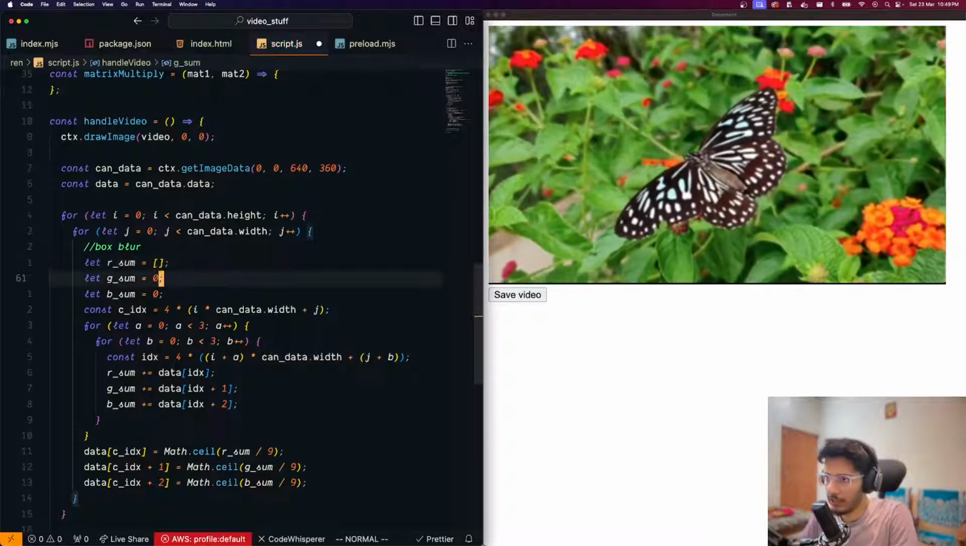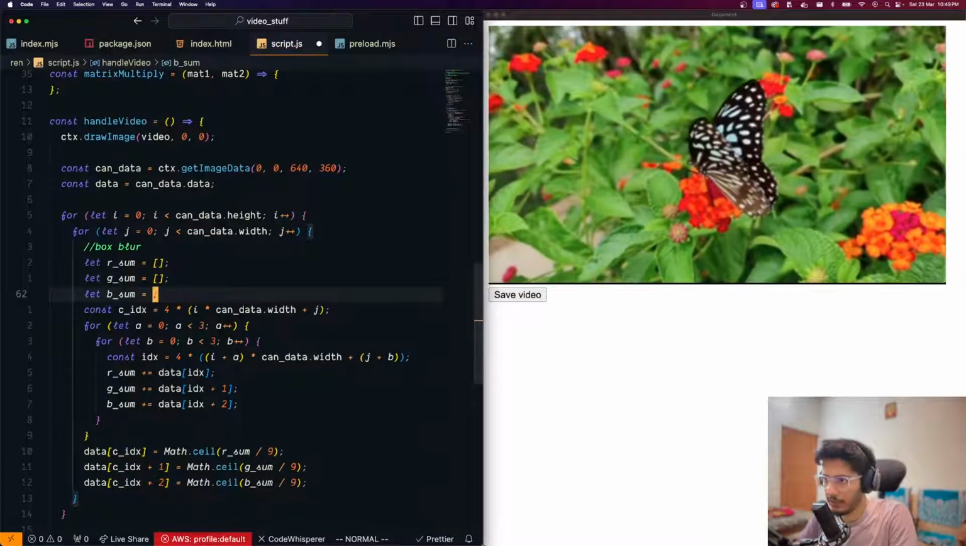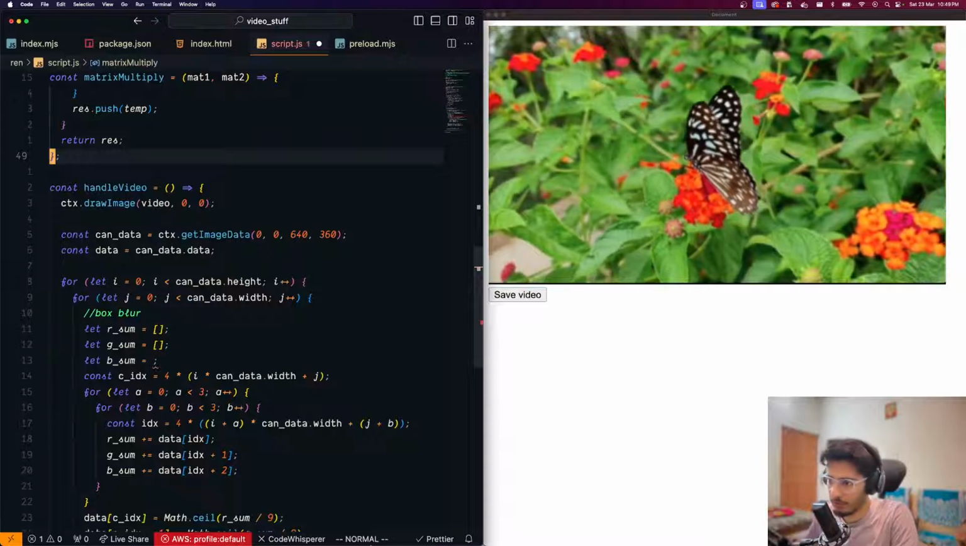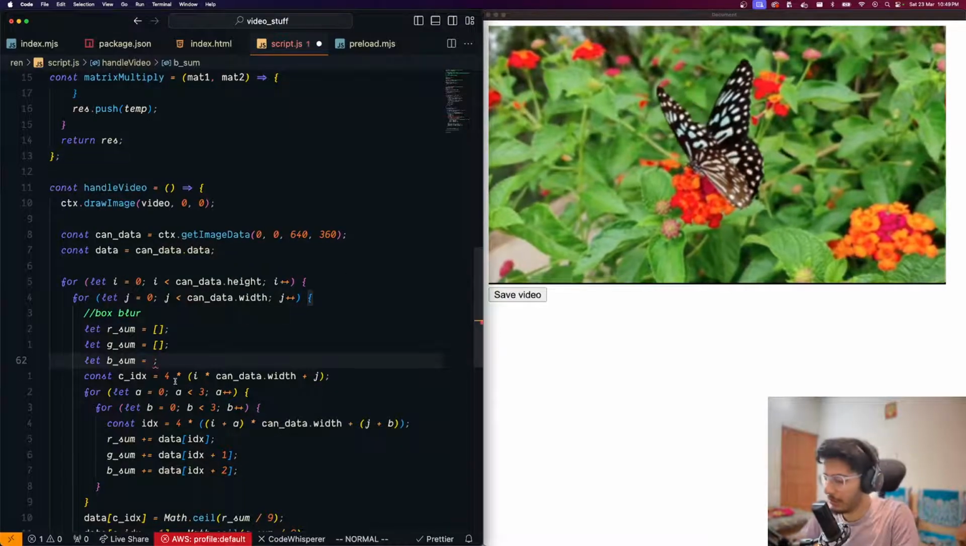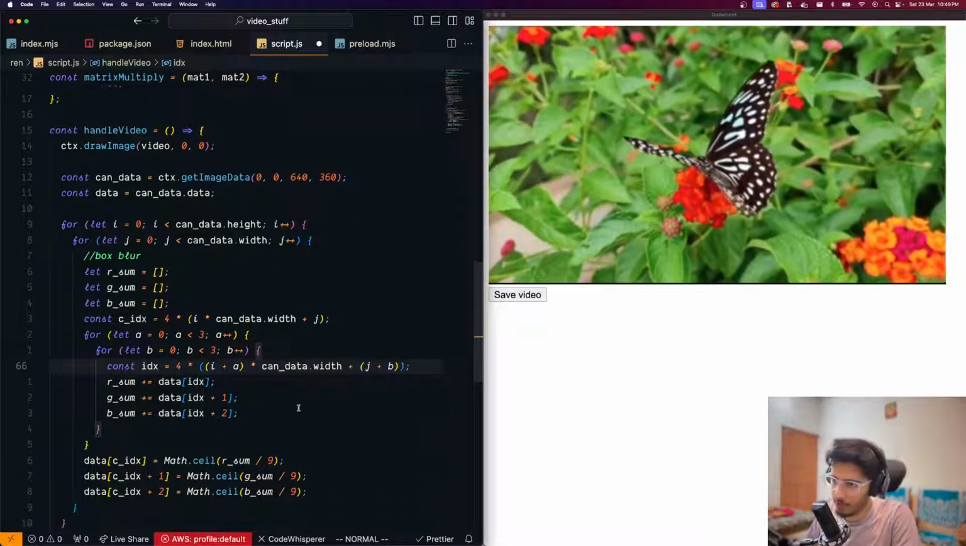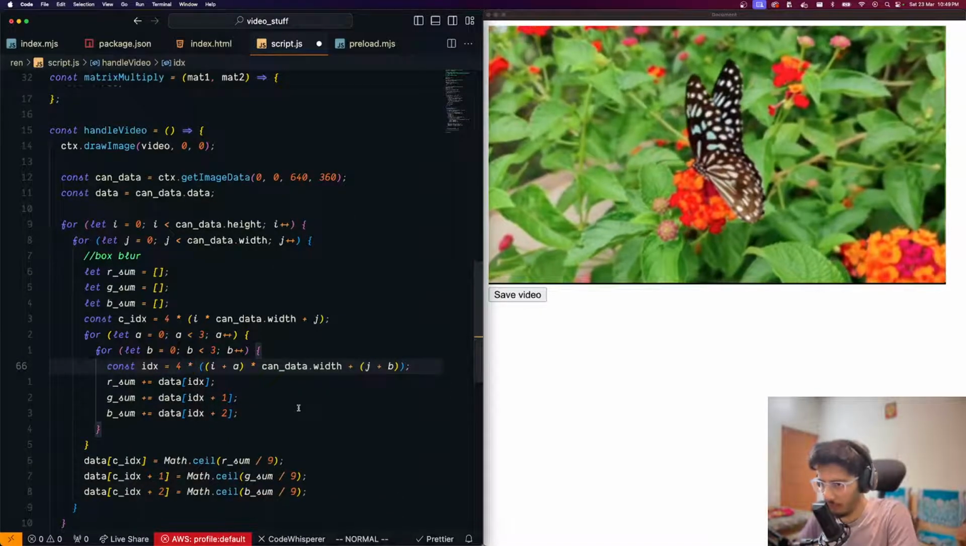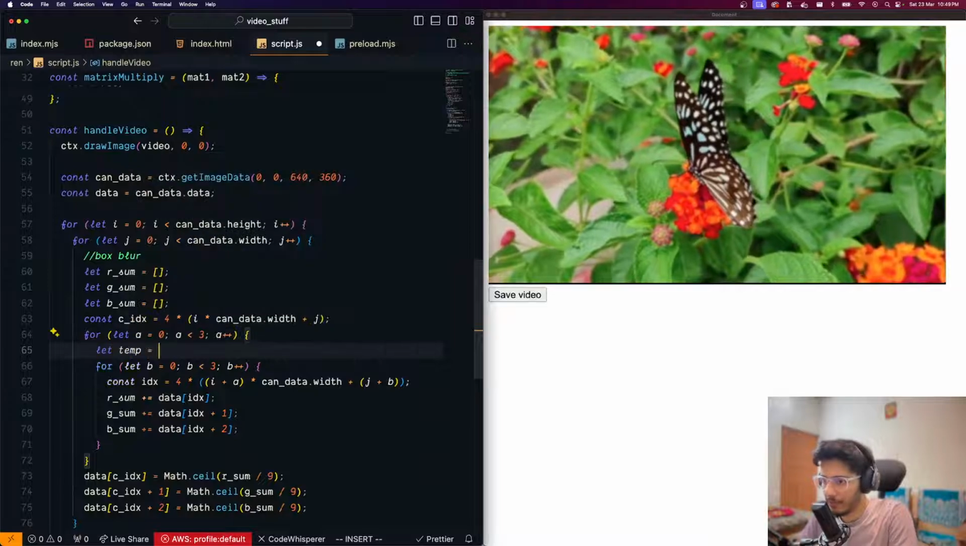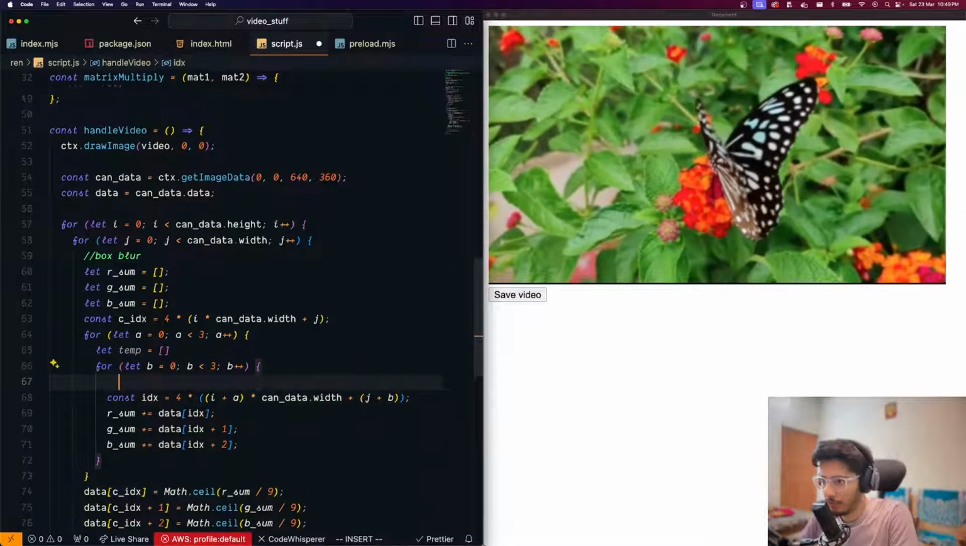Yeah, this is an array. This is also an array, and this is also an array. So this is a red, blue, green array for us. And then rather than adding every time, what we want to do is have a temp array over here, and push everything through this temp array.